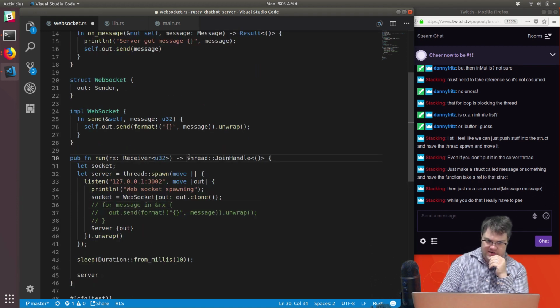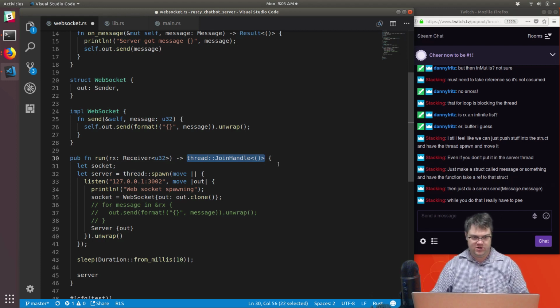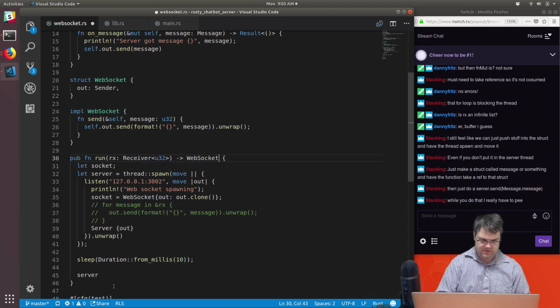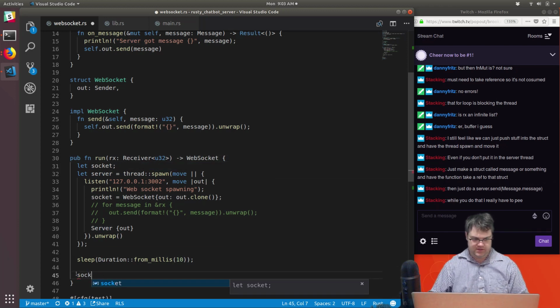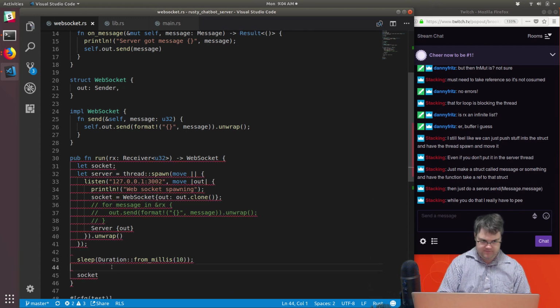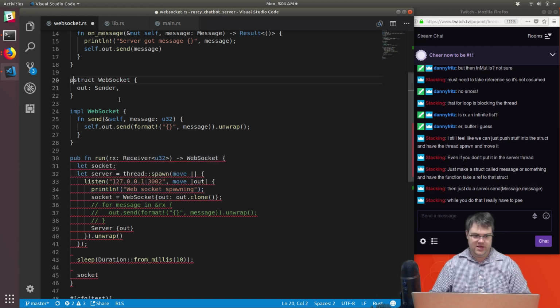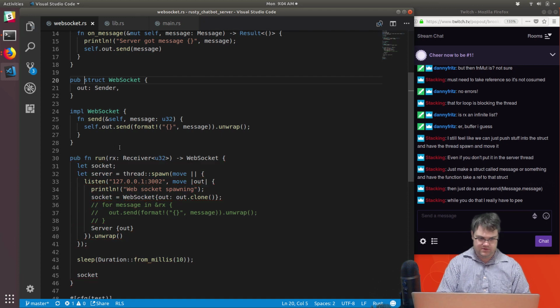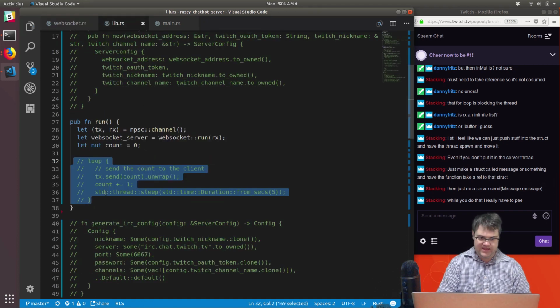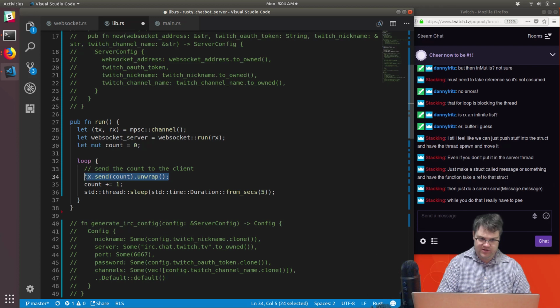Then, instead of returning this thread, we can return WebSocket. And we're going to return socket. Private type WebSocket in public interface can't leak private type. Okay, fine. A pub struct WebSocket. And then in here, we'll have our loop. This counts this. We send. We're no longer doing transaction send. Now we're just going to do WebSocket server dot send and then count.